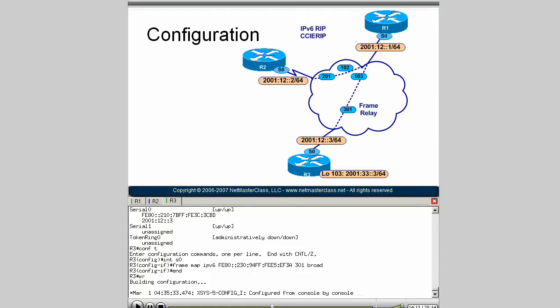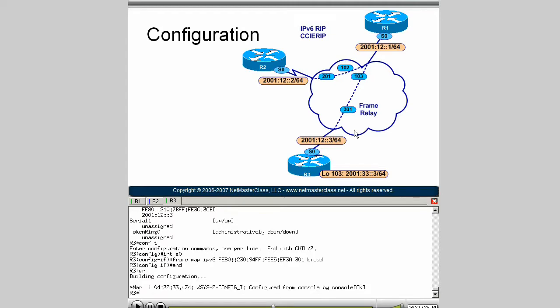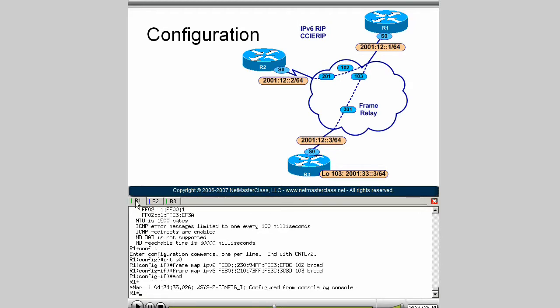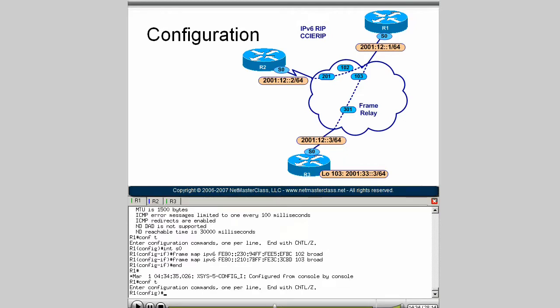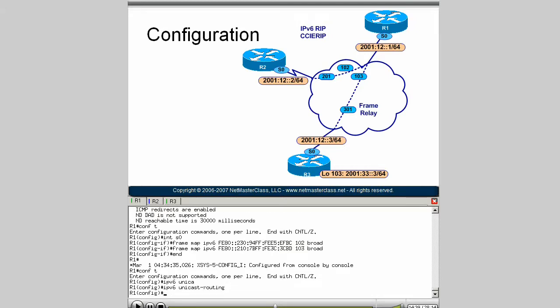Now, we're ready, I think, for our RIPv6 configuration. We've got these circuits built, and we have now added frame relay mappings for the link local addresses. So we're ready for really the easiest part, and that's the RIP configuration. On R1, we can't forget this, IPv6 unicast routing. I should have mentioned this command is one of the ones we'd be showcasing. IPv6 unicast routing. That is our first required command here for RIP Next Generation.